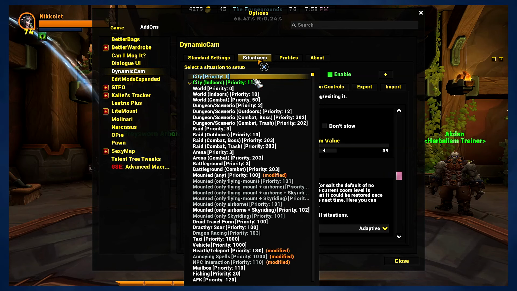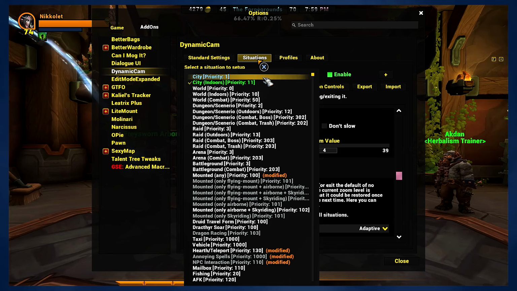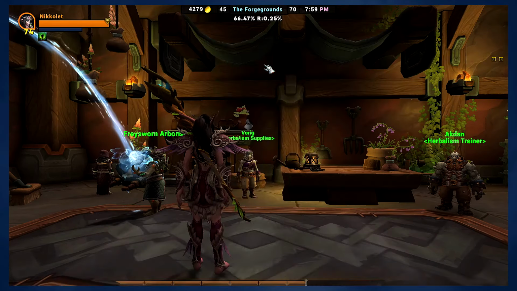If you look to the right of the situation, it'll say priority 1, priority 11, priority 0. The higher the number on your priority, the more it takes precedence over the other one. Because city is a priority of 1 and city indoors is a priority of 11, city indoors overrides city because it has a higher priority. You can adjust that by going over here to situation controls, and at the top is priority, and you can change the number here. So if you want something to take priority over something else, that's where you adjust it.